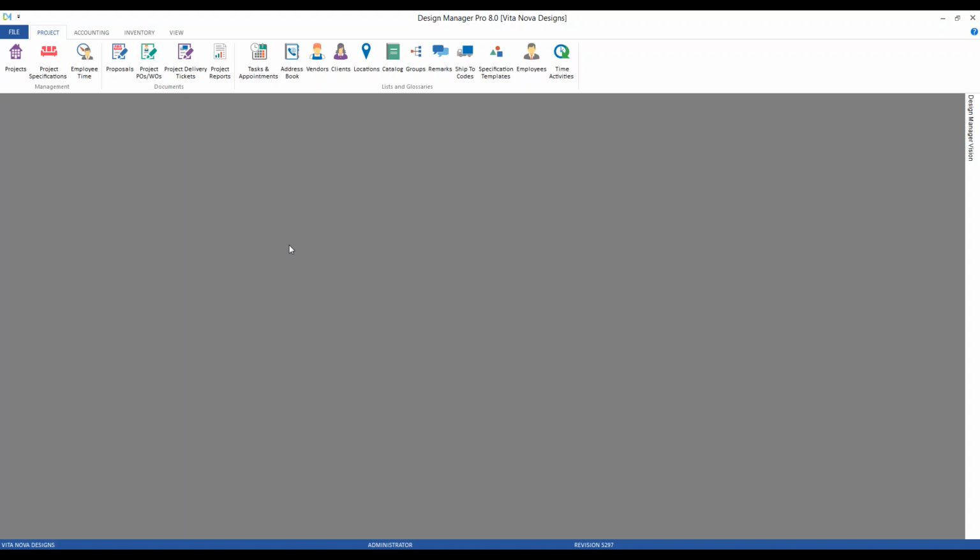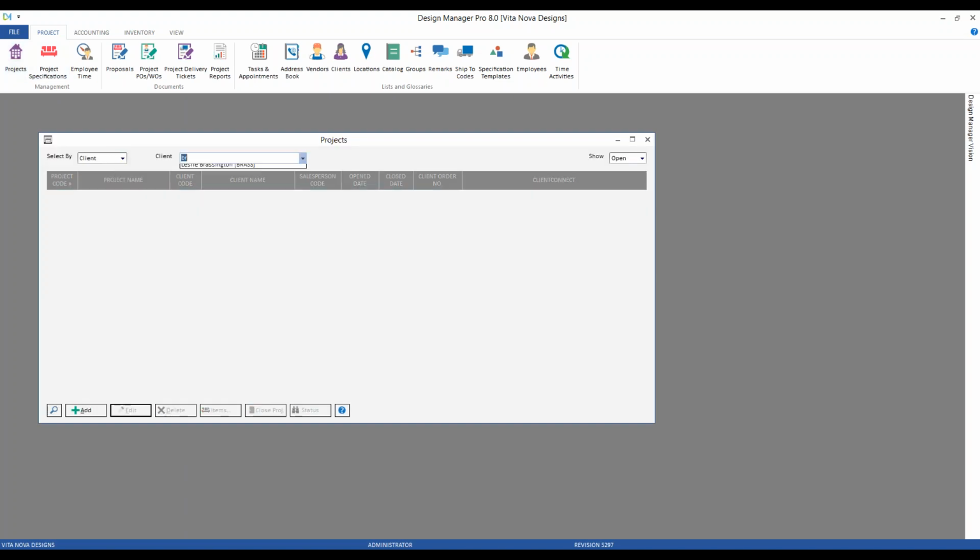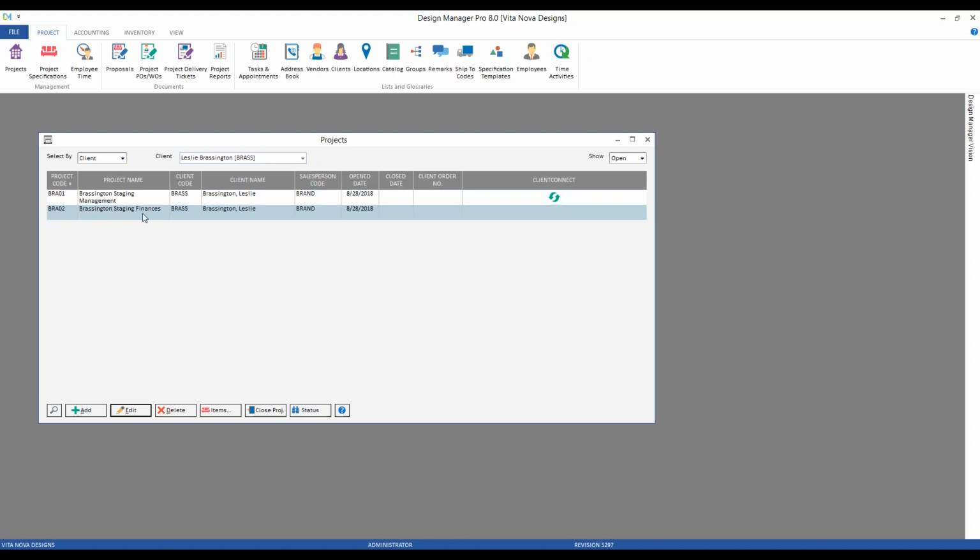Let's begin with the scenario that our company is providing the inventory. Now, I've already gone and created the two necessary projects for our Brassington client. So let's go to our project window, and we'll focus on our Brassington projects. And there they are. Now, I've used the project names of Brassington Staging Management and Brassington Staging Finances to differentiate between the two, but you can use any terminology that you see fit. I would just suggest to do so using consistent nomenclature throughout your company. Let's begin with the Brassington Finances project first.